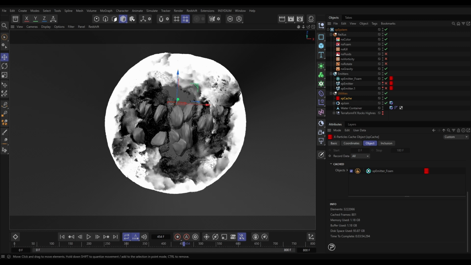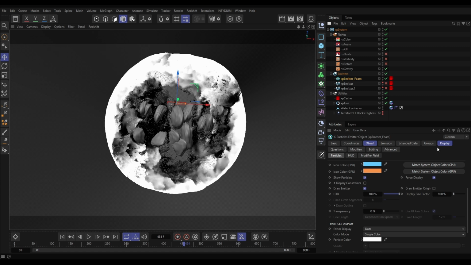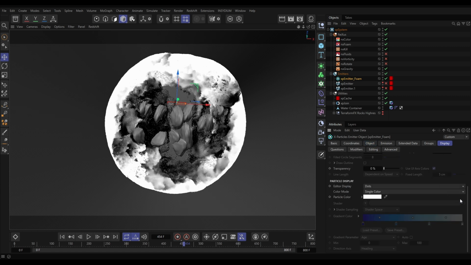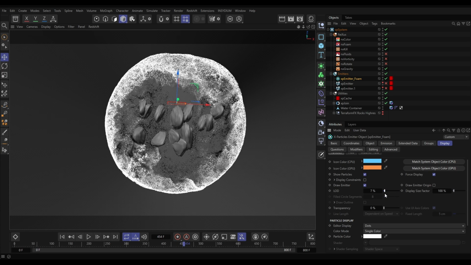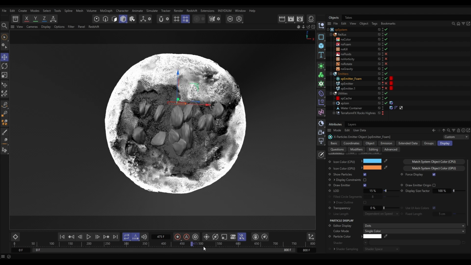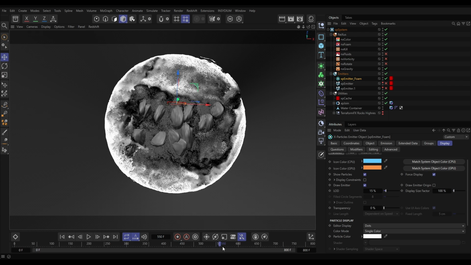at this frame. Now, if you want to improve your kind of viewport playback of these cached particles, we can reduce how many we're viewing in the viewport. Let's go to our emitter foam, to the display tab, and look, we can go to our LOD, level of detail, just reduce this down. We don't need to be drawing all of those particles. Put it down to say 15%, and now this will kind of scrub around a lot easier in the viewport. And you can see we've got our fluid particles.